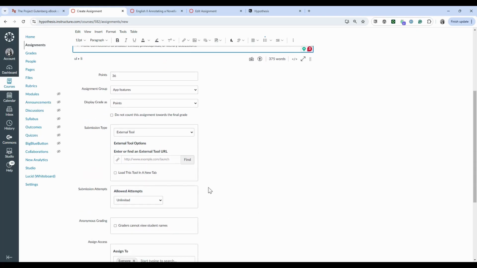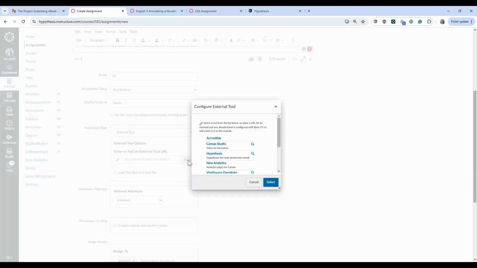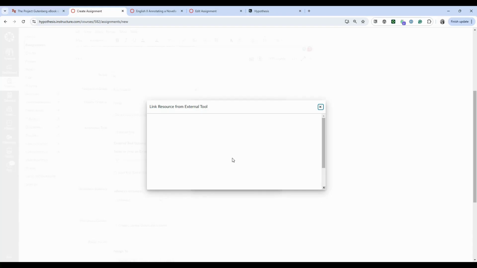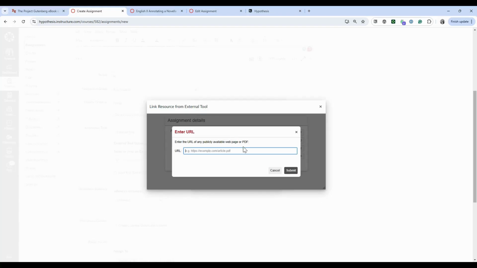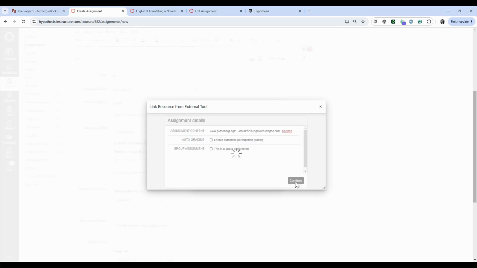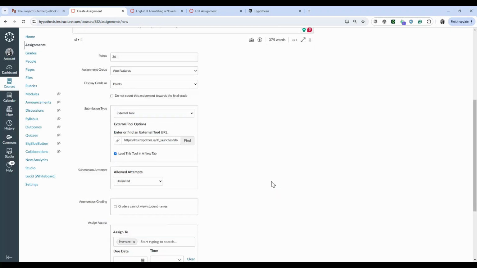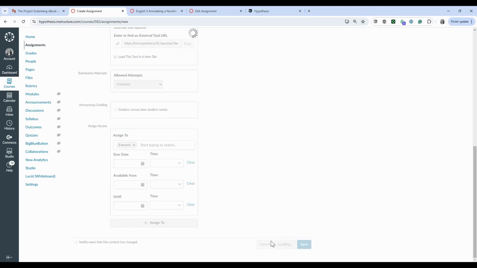Now I need to set up my assignment. So I will select external tool from the submission type. I will select Find, Hypothesis, and in the file picker, I am going to copy paste my link from Project Gutenberg. I will press continue, select, and then I'll go ahead and save and publish.